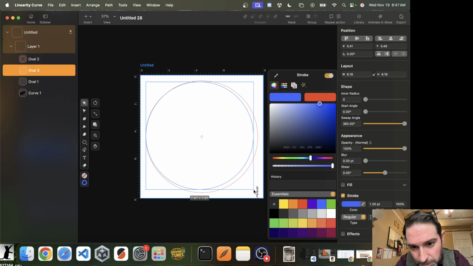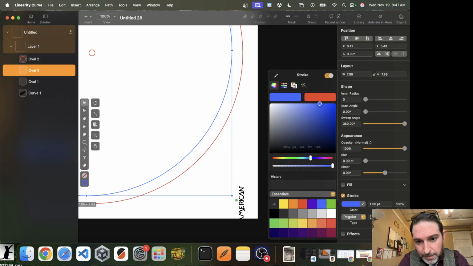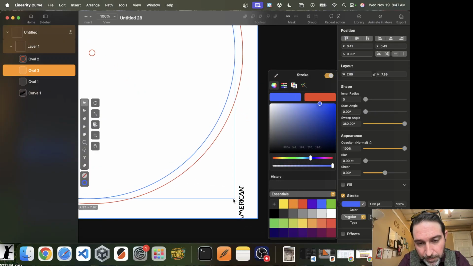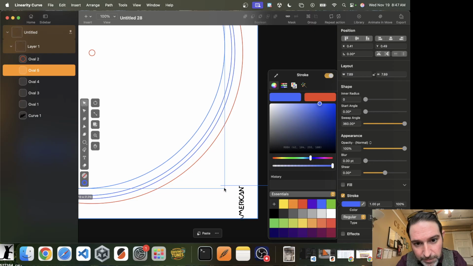Okay, and we're going to hold shift, and we're going to make this one a little smaller, but not that much smaller. A little smaller, like about there. Now, we're going to repeat that a bunch. So we're going to go like this. Copy, paste, make this one smaller. There we go. Copy, paste, make this one smaller.